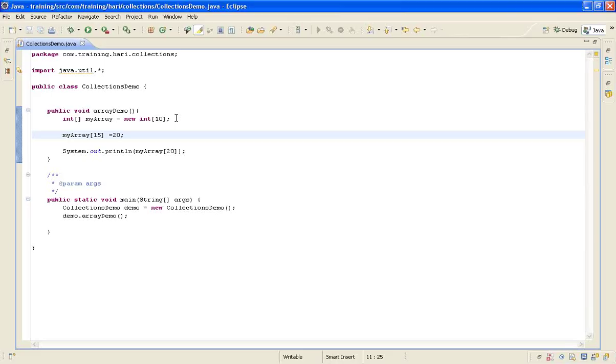The reason is that arrays are fixed in size. When you initialize the array, you specify the maximum size of it. So there is a static way, in the sense that in the beginning itself the size is specified, and there is no way to increase the size dynamically.